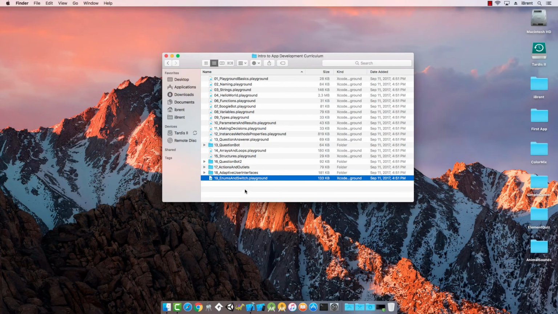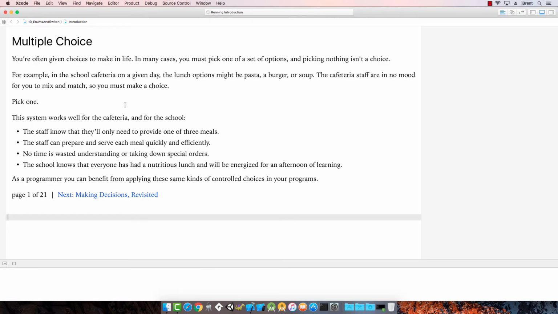Let's take a look at number 19, enums and switch. All right, multiple choice. A lot of times we've got to make choices. Many times we just pick from one set of options.